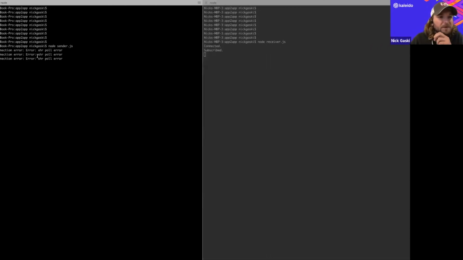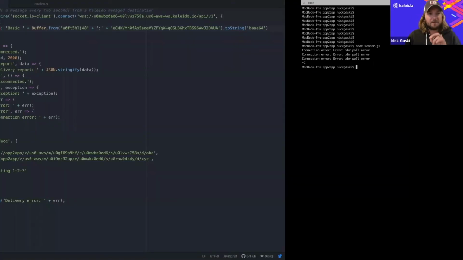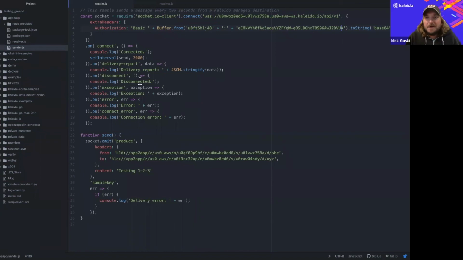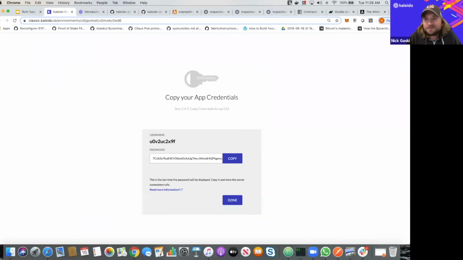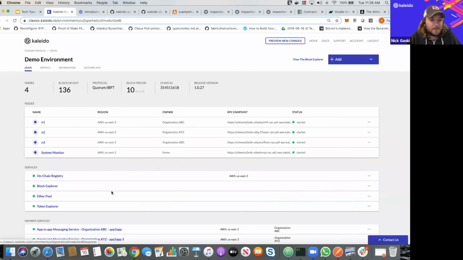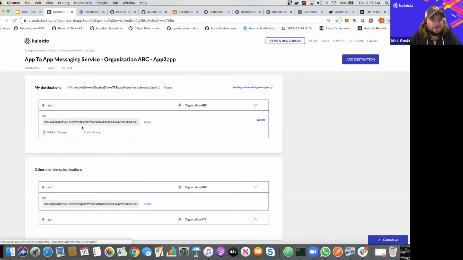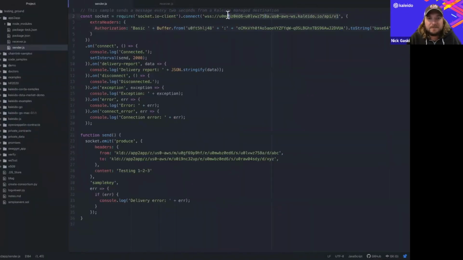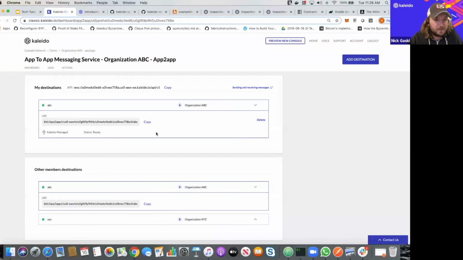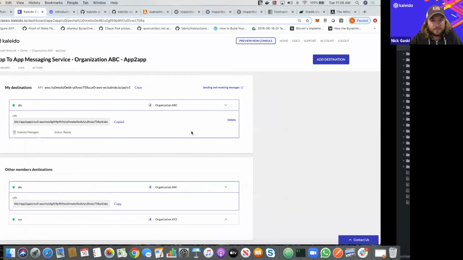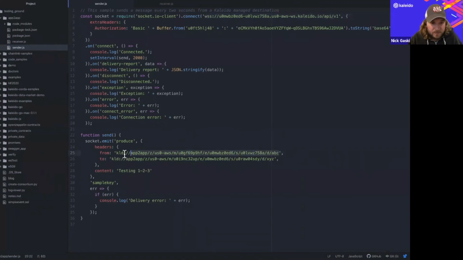Oh, okay, so I misconfigured something for our sender. No problem. Let's go ahead and make sure we got everything right for the sender. Bear with me, sorry about that. Okay, back to the sender. API endpoint, copy that. Paste that. Application credentials, from and to. Let's make sure we got all of these right. So here's the from endpoint. And let's go grab the to endpoint.